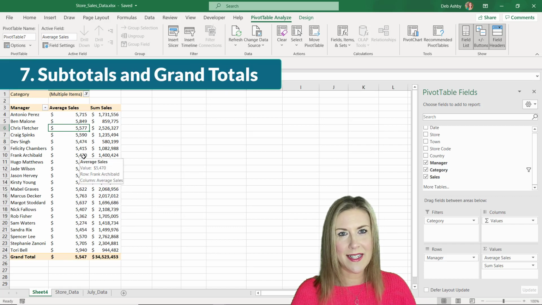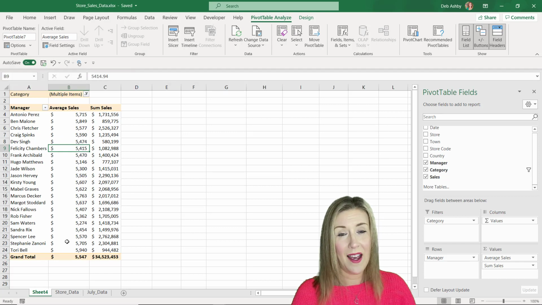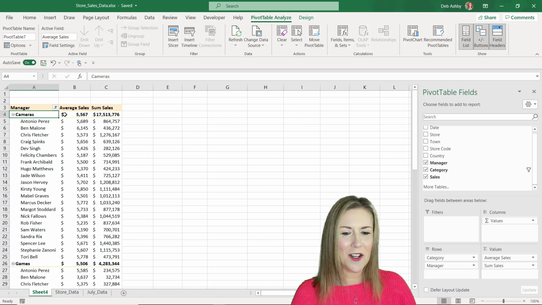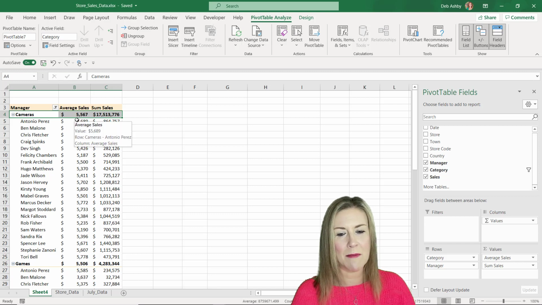Now one thing you'll notice is that when you create a pivot table, you're going to see a grand total at the bottom. And this can sometimes be super useful. It's added automatically for you. Now I'm going to rearrange my pivot table very slightly just here. I'm going to drag category and I'm just going to drop it into rows. Because what you can also see are subtotals, and you're going to see these at the top of each of the categories. So here I can see the subtotal for cameras.